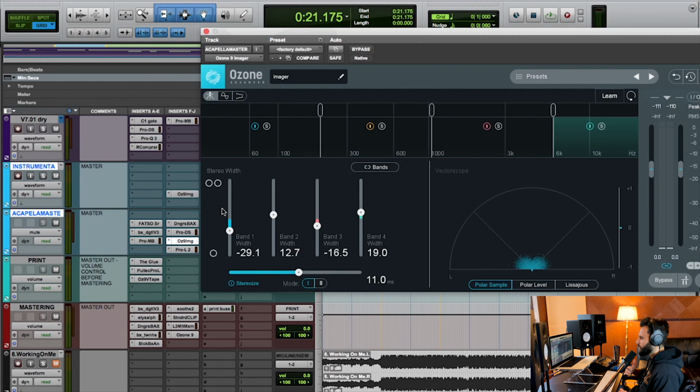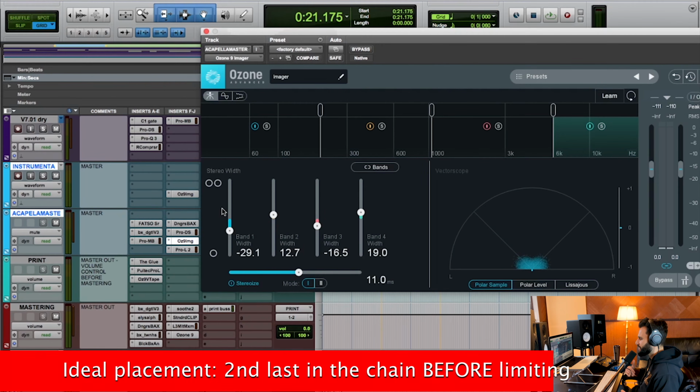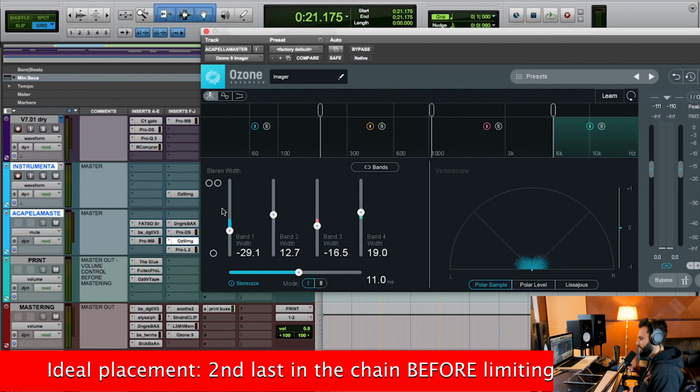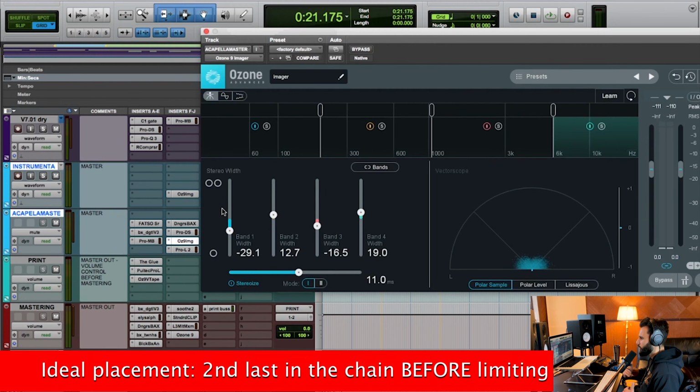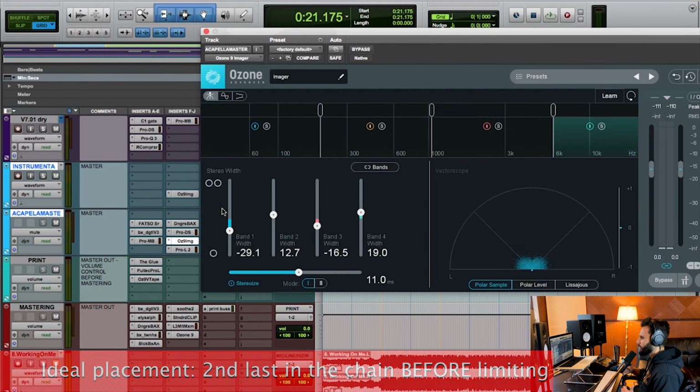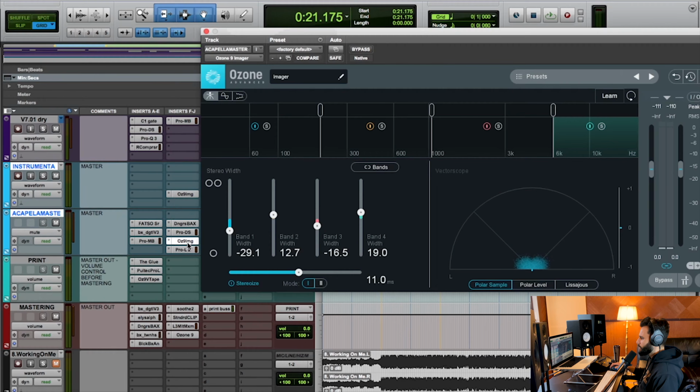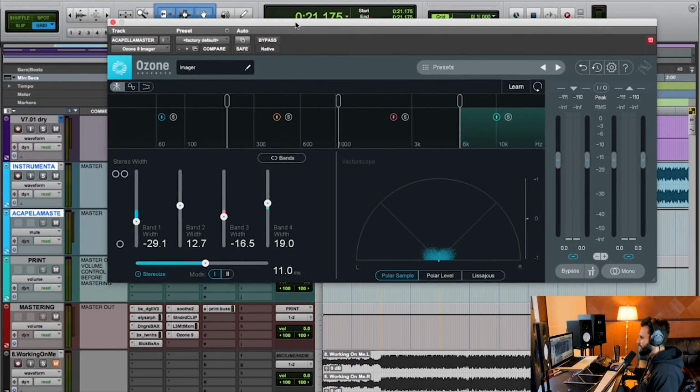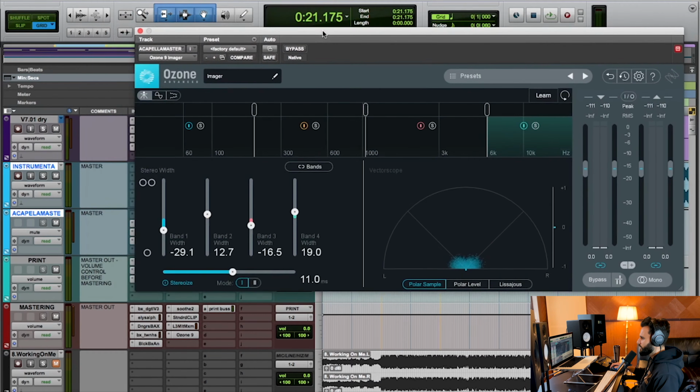I like to save stereo imaging for essentially the second last step ahead of limiting, because limiting and that stuff is really just going to drive the volume further and make it a little bit louder. So whenever you're placing this, definitely try to keep it towards the end of the chain to avoid any additional issues, phase issues, and things like that.